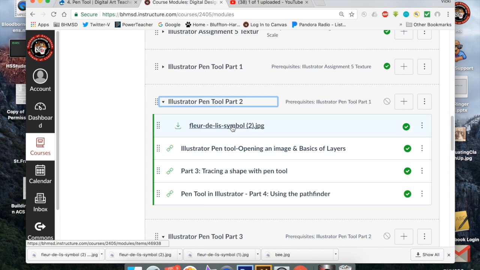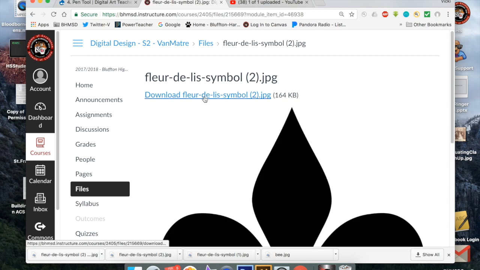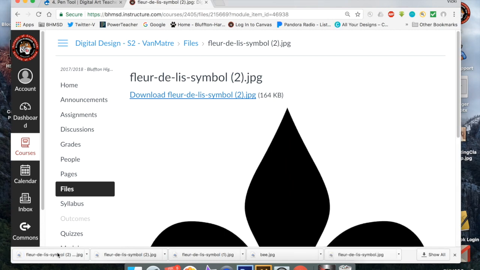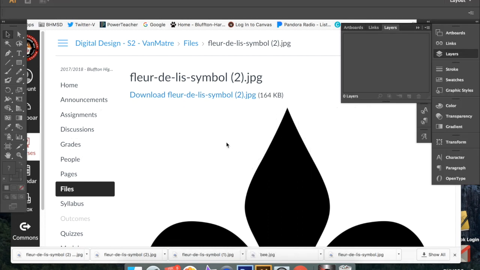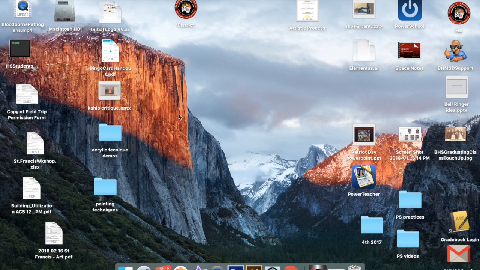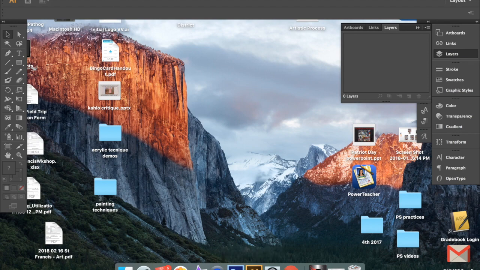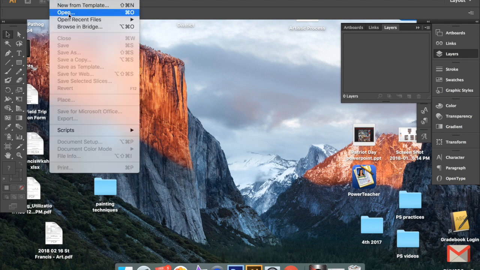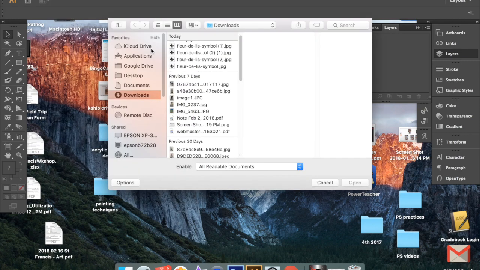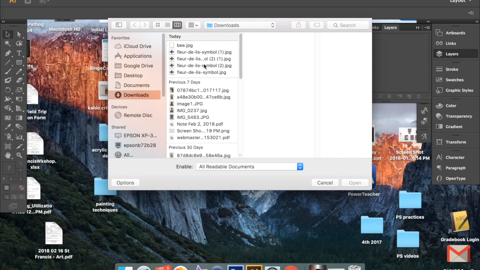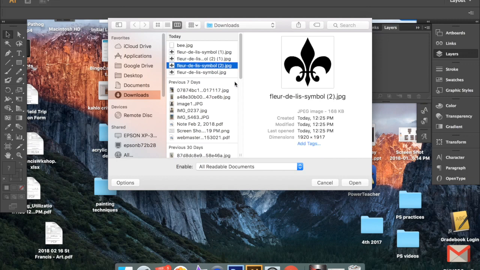What you want to do is download this floral fleur-de-lis symbol. So click on it, and where it says download, download that to your downloads. So it should go down into your downloads. Then go to Illustrator. Once you open up Illustrator, if you want to close this out before you do that, that's up to you. Go to File and go to Open this time. Not New, we're going Open. I've downloaded this image 2 or 3 times, so you're going to find the fleur-de-lis symbol that you downloaded and open that up.